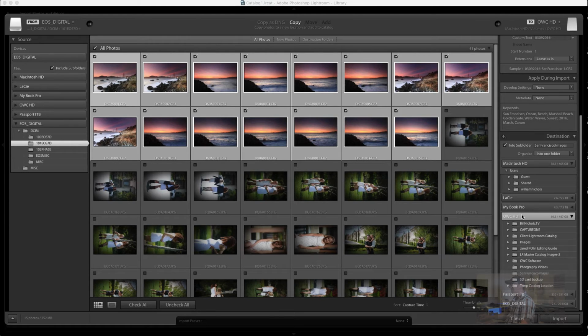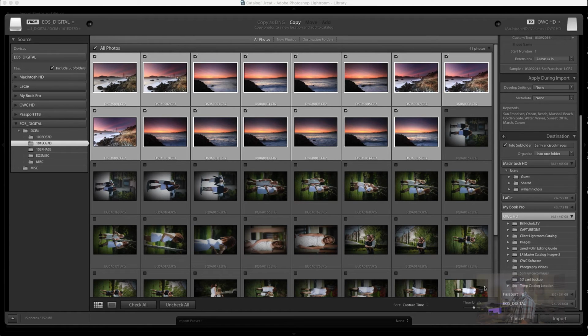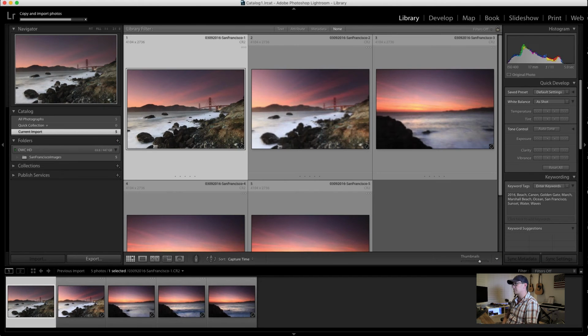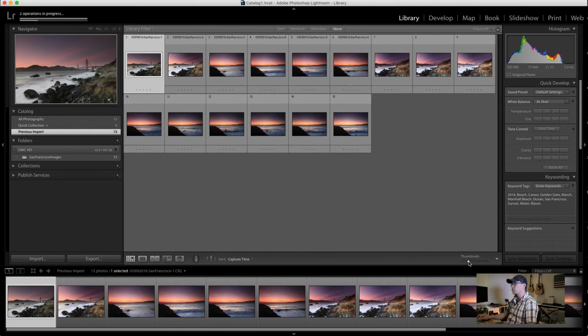So it's going to go in this OWC hard drive under a folder called San Francisco Images. And right now I can just say import. So it has now imported them and it is building smart previews. You can see the progress up here where it says building smart previews.